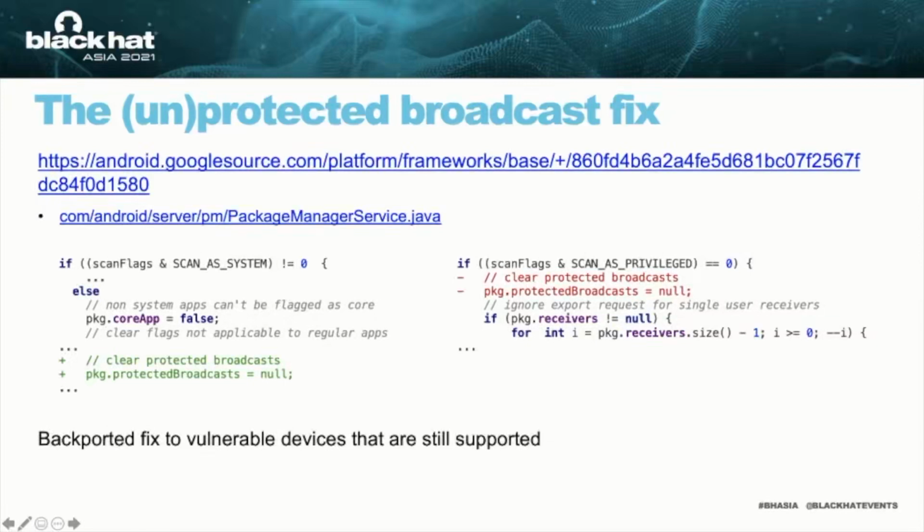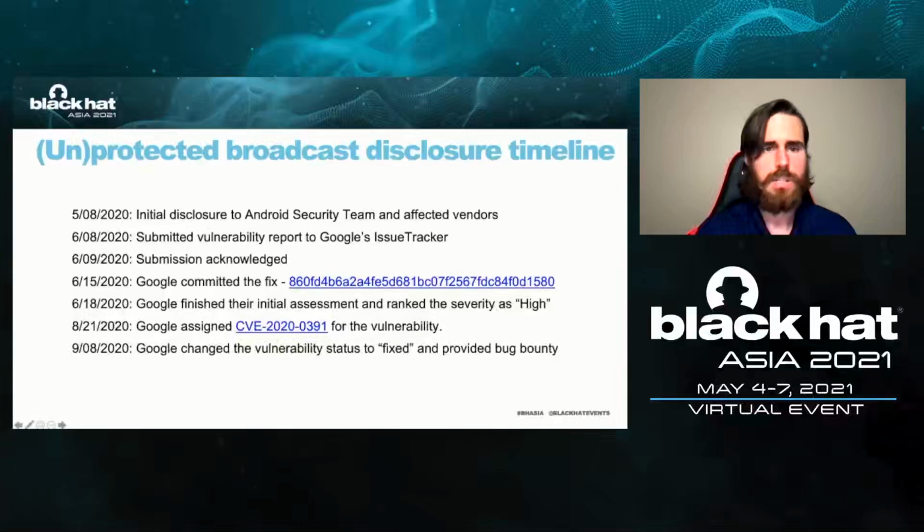But as we've seen previously, apps in the priv-app directory are scanned as scan as privileged and scan as system, and apps in an app directory are scan as system. So they will maintain their protected broadcasts, and only third-party applications will have them removed. And this fix was backported to vulnerable devices that are still supported for receiving an update.